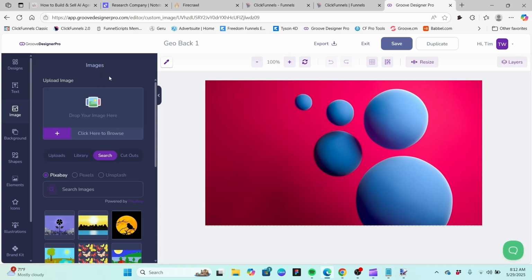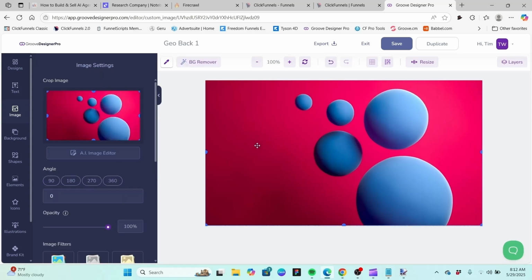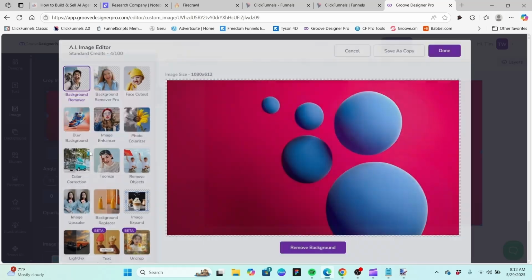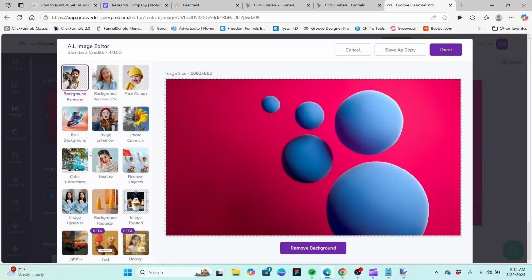Now, because I have Click Designs, I could easily select this image, use the AI image editor, and remove the background. And that's great for me, but it might not be great for you if you don't have a subscription to Click Designs or some program that has a background remover. So what I'm going to demonstrate is how you can use another program to remove backgrounds for free.